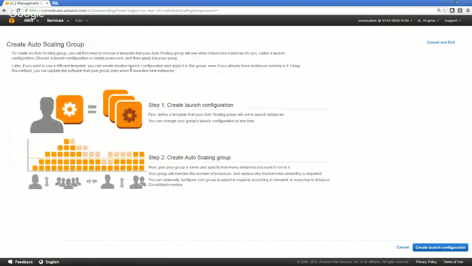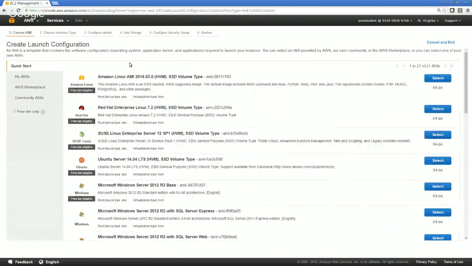To create an auto scaling group, you will first need to choose a template that your auto scaling group will use when it launches instances for you, called the launch configuration. So let's go ahead and create a launch configuration. First, define a template that your auto scaling group will use to launch instances. Now let's click on create launch configuration.